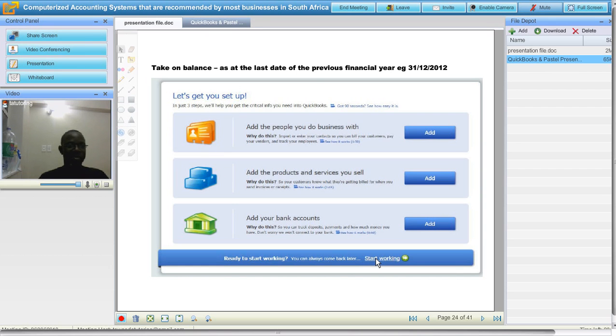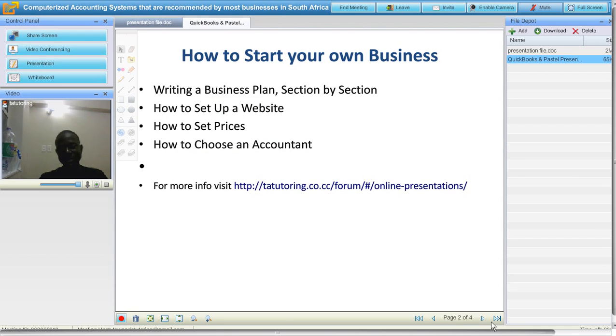Now let's look at the counterpart, Pastel Accounting. You compare for yourself which one is easier. Others say QuickBooks is easier, others say Pastel is easier, but I'm used to both. So to me, both of them are good. But now let's look at Pastel Accounting and see what exactly is the difference between these two. But I tell you, they are all the same. So what are we talking about here?